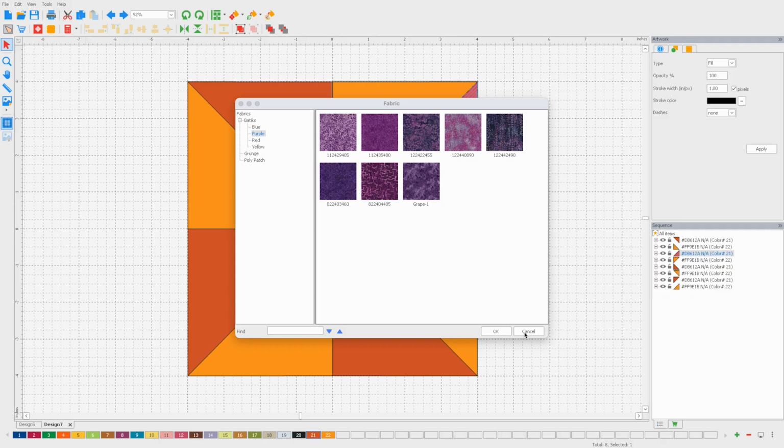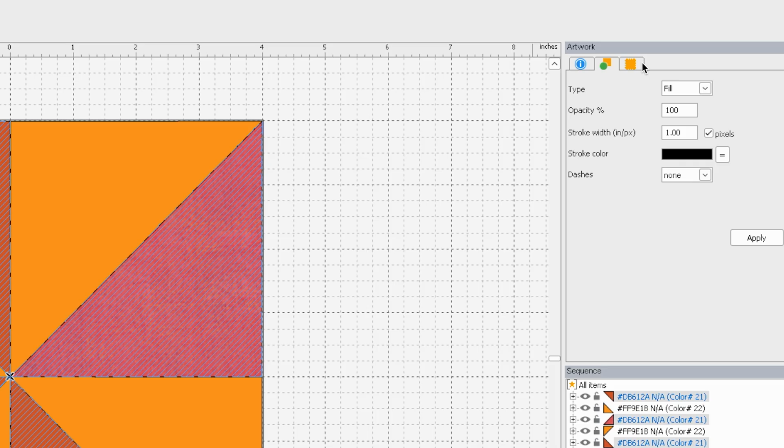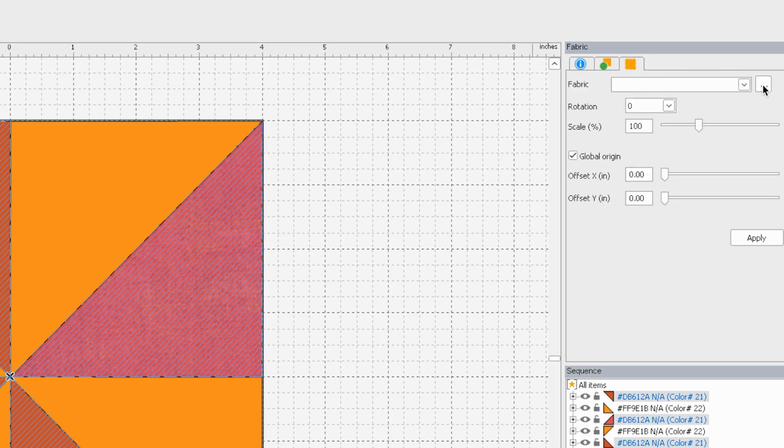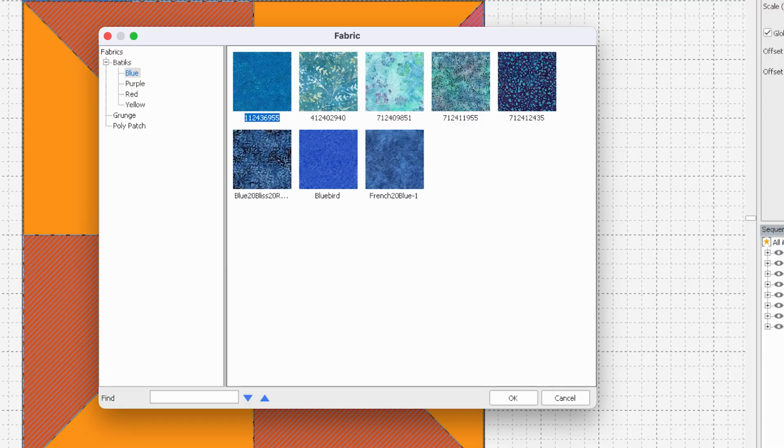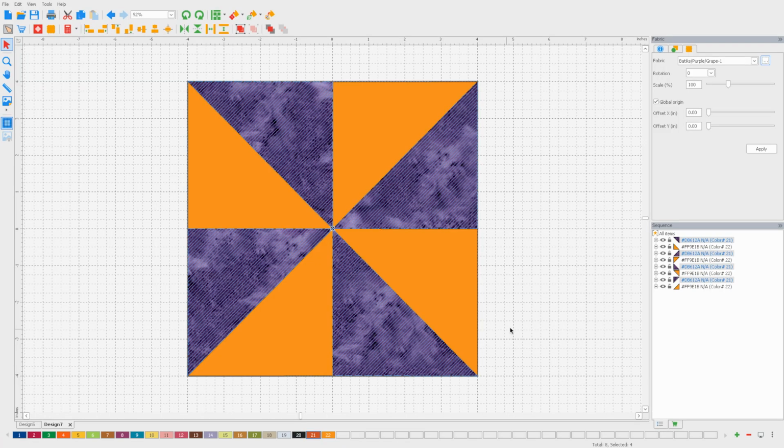Now let's apply a custom fabric to your quilt design. Select the quilt block or an individual shape. Click the Fabric tab in the Properties box. Choose your custom fabric from the Fabric Library. Click Apply to update the selected shape with the custom fabric texture.